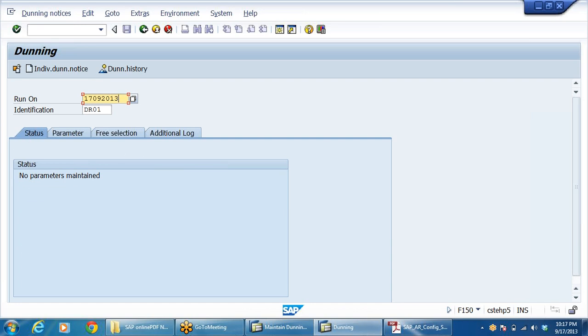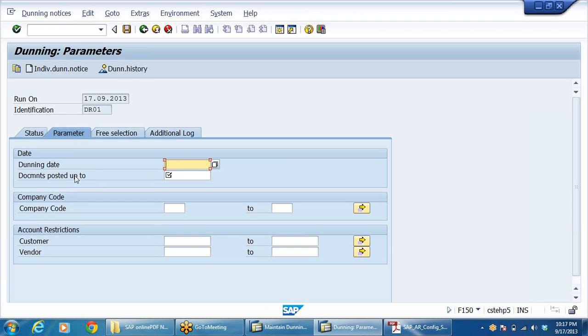Now here no parameters are maintained as yet, so click on the parameter tab to maintain it. Dunning date, today's date I am dunning. Documents posted up to, I want to take up to today. My company code DRLB. So from-to, you can execute for any number of company codes and customer numbers.